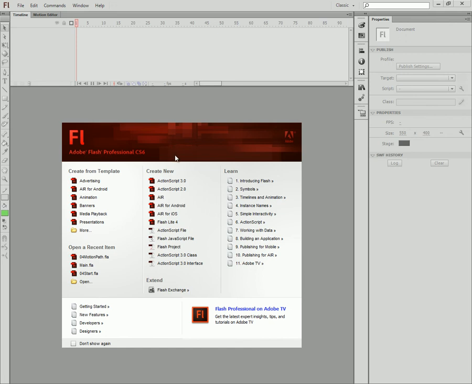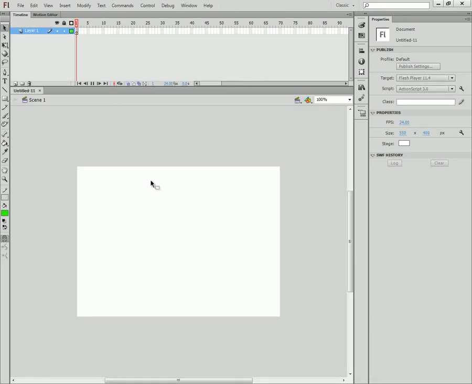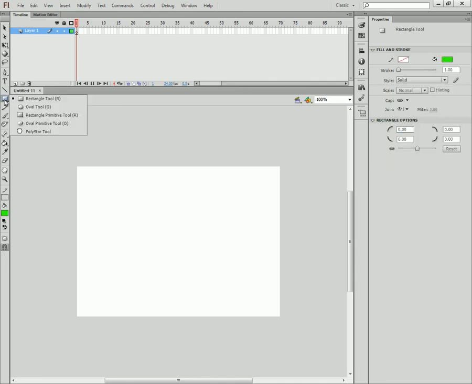To get started, I'm going to go ahead and create a new ActionScript 3.0 file. And this video is going to cover the line tool and the oval and PolyStar tool. And I'll show you how to get to these tools in just a second. We're going to start with the line tool.